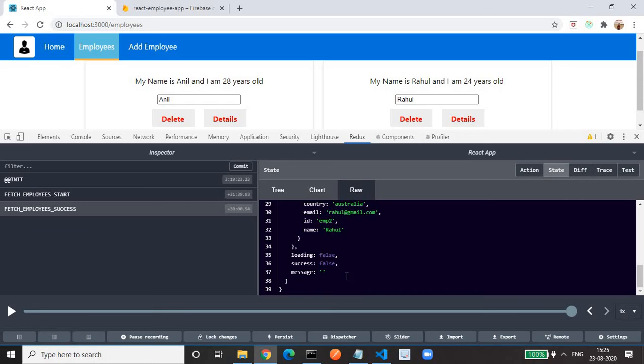Then to manipulate the store, we have to dispatch the action from the component. And actually this action is not going to change the state in the store directly. The action is being executed by a pure function, a reducer. So what the action contains, we'll see that.